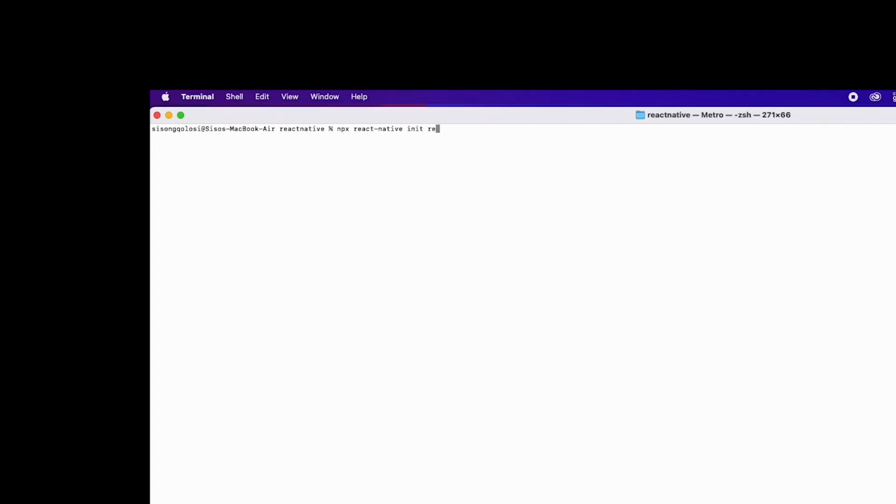So we're gonna say React Native University Pro, because this will be the pro version of the app, and then simply press enter. What this does is that it will initialize your React Native app. All the good magic is happening in the background.